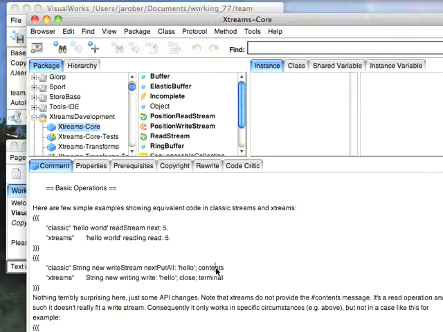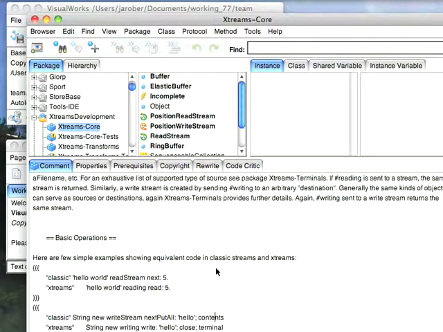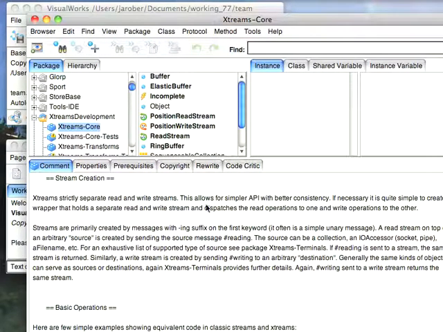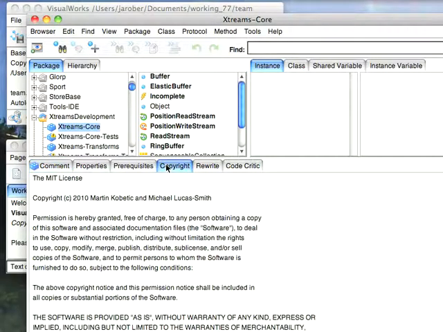So the API is a bit different, but there are reasons for that, which you can discover if you read through this documentation that's in here. The interesting thing that you might want to look at is this, and that's under the copyright notice. You notice that this is MIT licensed.